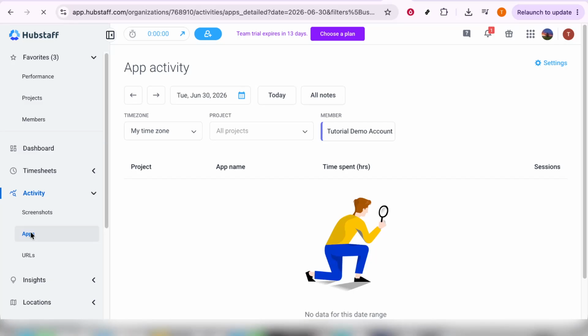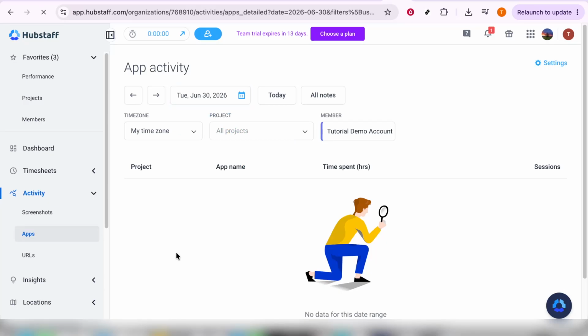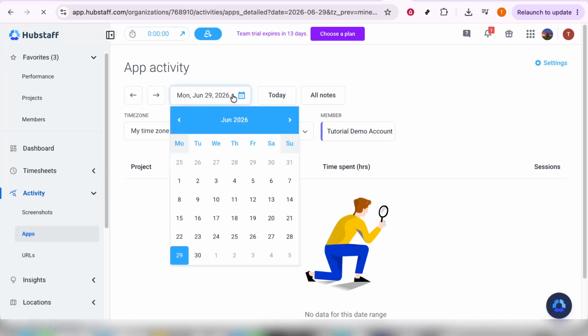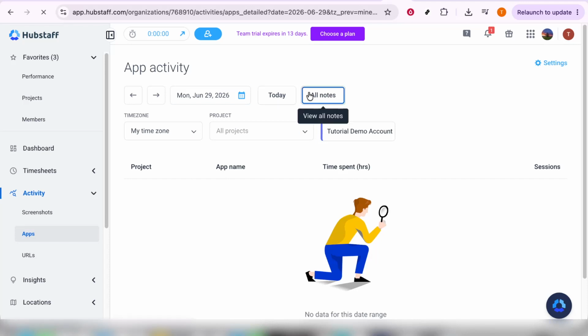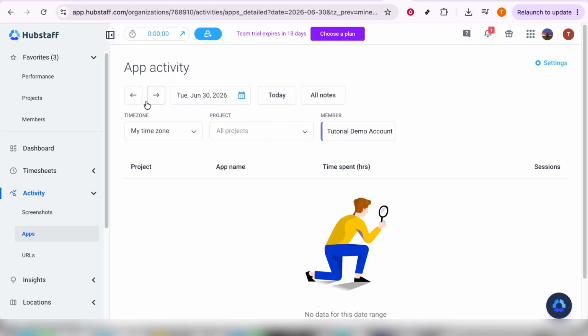Once you've clicked on Apps, the interface will present you with a new dashboard specifically designed to offer insights into how time is being spent across different applications. However, before delving deeper, it's important to set the correct context for the data you wish to review. This is done by selecting the appropriate date range. At the top of this dashboard, you'll see a date range selector. Clicking on this will allow you to choose the specific time frame for which you want to view app usage.